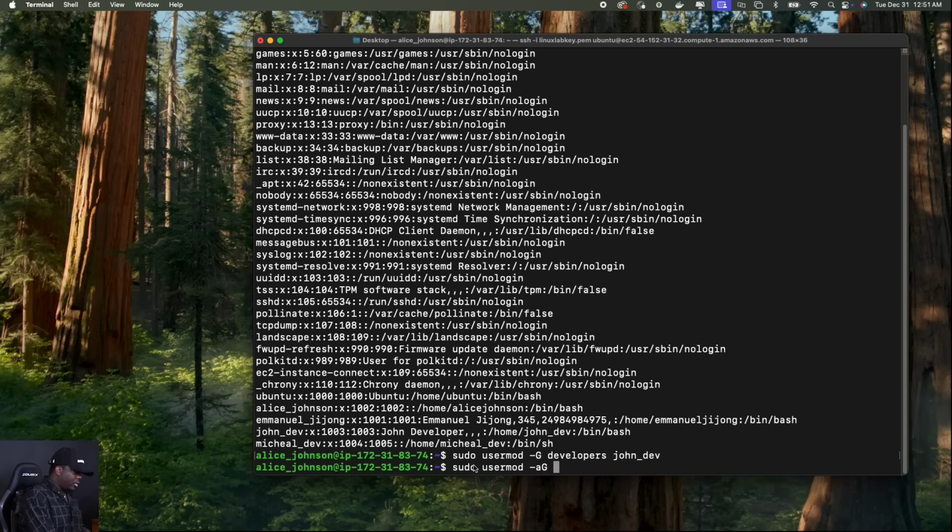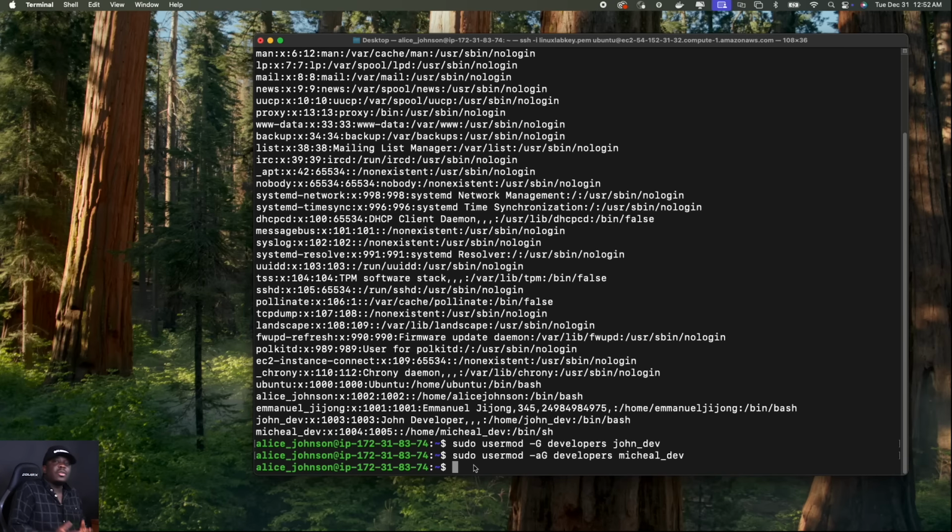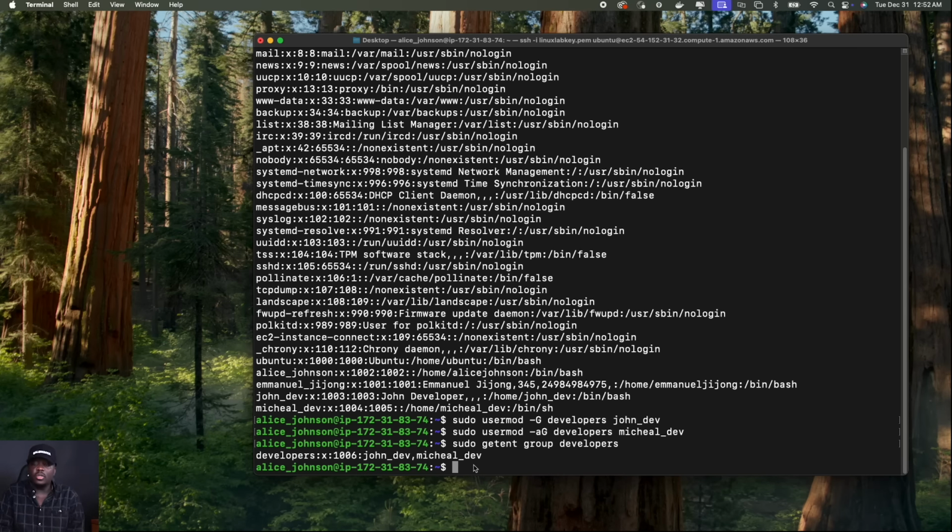So what I'm going to do is specify the group developers and add our guy, Michael. So now we have our two developers inside of the group developers. And the other thing these guys can do is restart web servers. Now let's see if they are in there. I'm going to do a sudo getent group developers and hit enter. Boom. As you can see, there are two users inside of that group, developers. And the only thing they can do as developers is restart web servers.